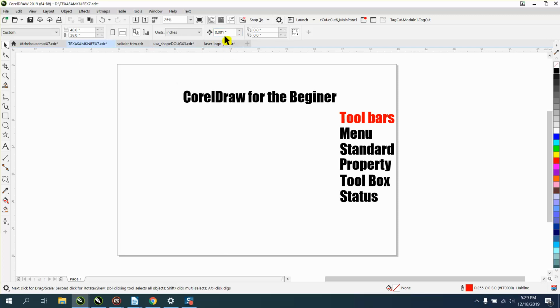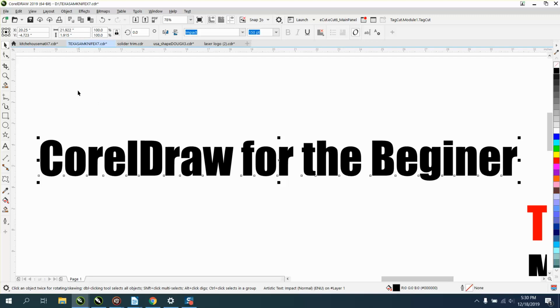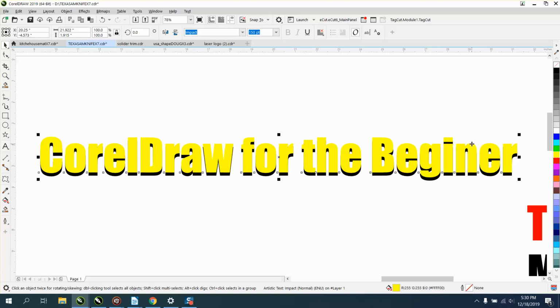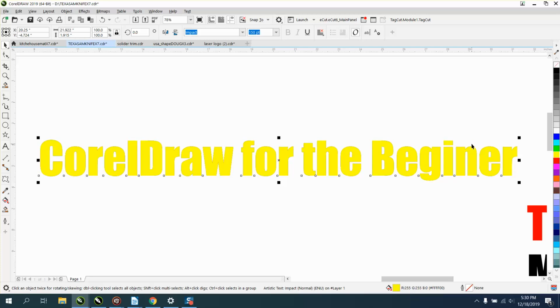With nothing selected, I want to change my nudge distance to 0.001. That's because in laser engraving, it's so precise and detailed. If we want to make a duplicate and nudge it up just a hair, I'm just holding down the key and look how little it's moving. We'll make this one yellow. I've moved it up just a little bit at a time. So that's your nudge distance.